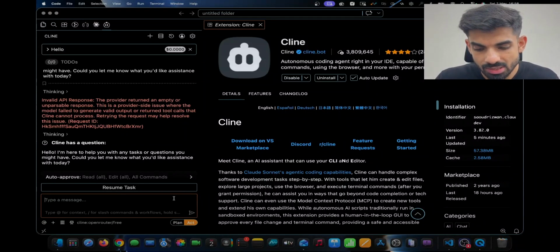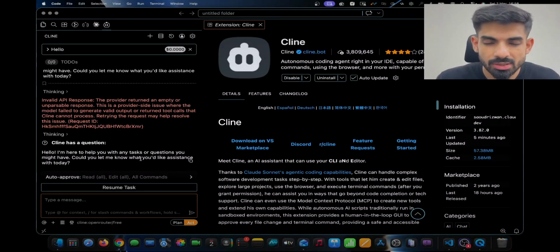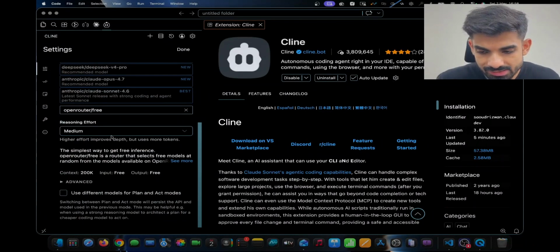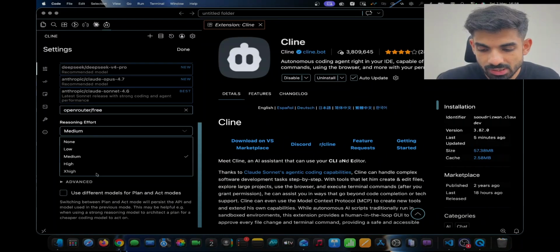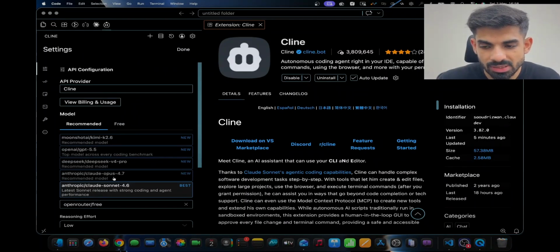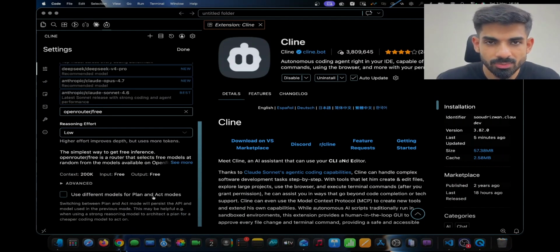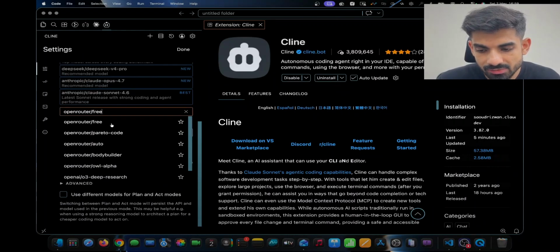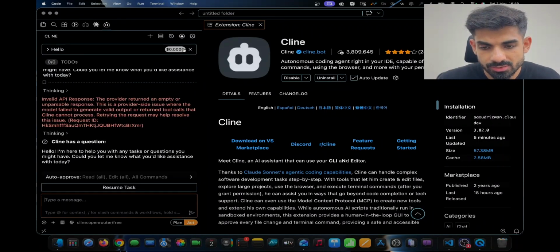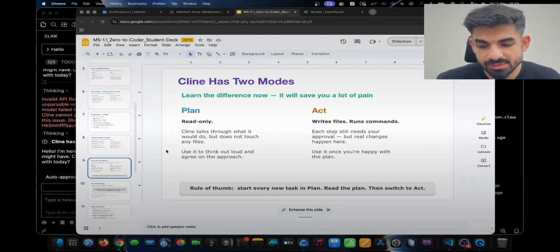You can see that it will try to create different actions and everything. We can select the reasoning also. If we want it very high, we can do that. If I want low reasoning, I can do that. So even that works. But currently we will keep the same model for plan and act mode. Different models we will not keep. And you can use any other free model that you have. Currently I'm using an OpenRouter free model, so that is good enough. Yeah, let's go to the next part.